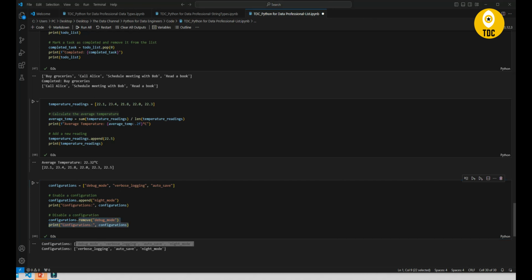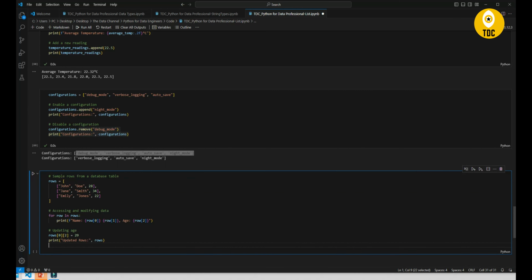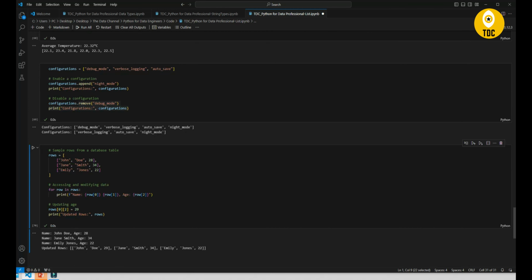And say one more scenario is where you are performing a database operation, where you are bringing the entire table into the list. Suppose this is an entire table, like a user table or employee table, which is stored in the database. So you bring that entire table into one list here. So it's a list of lists, a nested list basically. And then you access and modify the data in that, right? So you basically iterate that list, and you can print that, or if you want to update the age of a particular person or a row, you can do that.